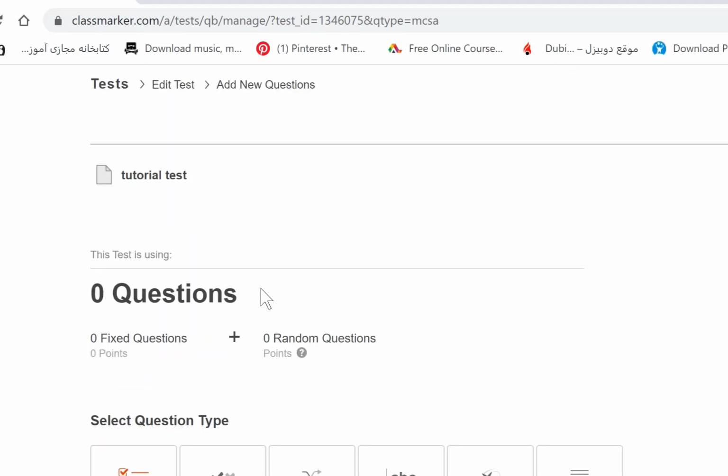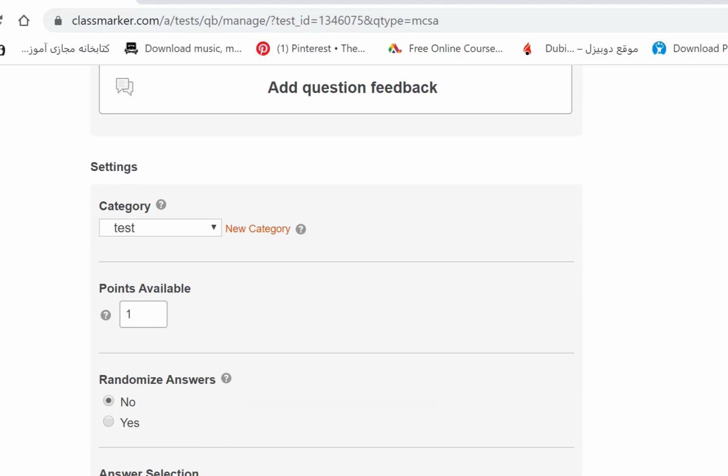So if you go then at the bottom here, you can assign the points to this exam. So this is a multiple choice question, so I want to assign 1 point here.